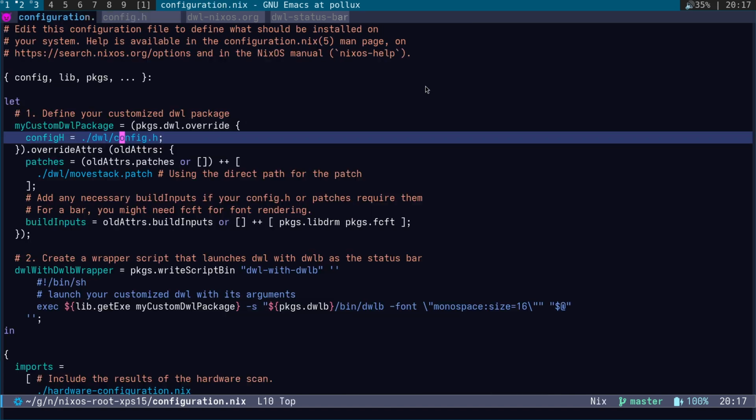So let's switch back to the configuration.nix. So what we've got there is a single config.h file that's got our customizations in it that we can apply to this override for the DWL package.